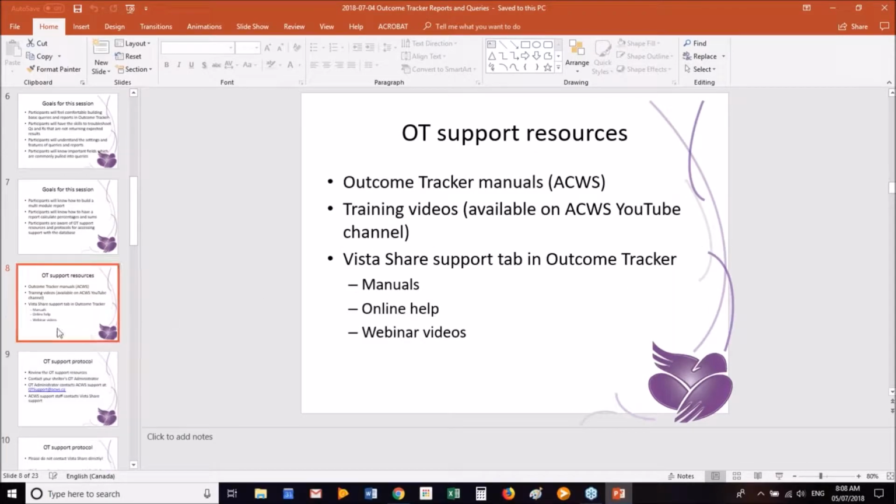All right, let's talk about support resources and protocols. So you have the Outcome Tracker manuals, a little bit in this handout section. There's the admin manual, which was recently edited and revised. So you'll have that available to you.